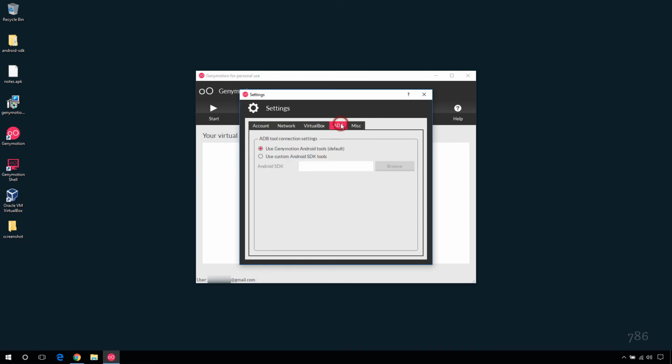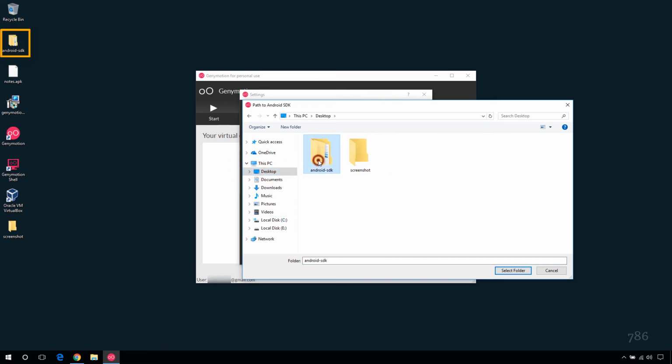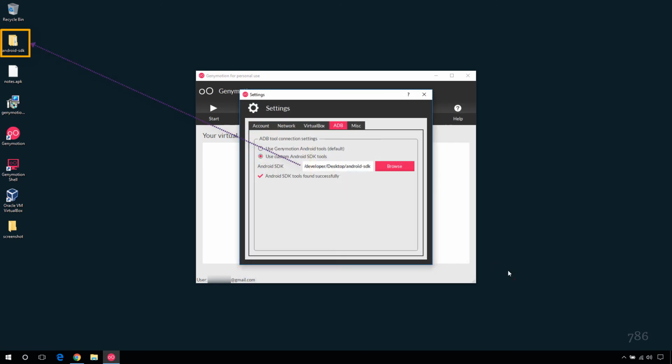ADB. By default, Genymotion uses its own Android tools. I already got Android SDK on this machine, so I'm going to use that. Select this radio button. Click Browse and select the root path of the SDK. You will see success message if correct path is selected.